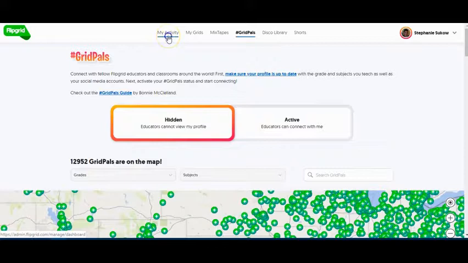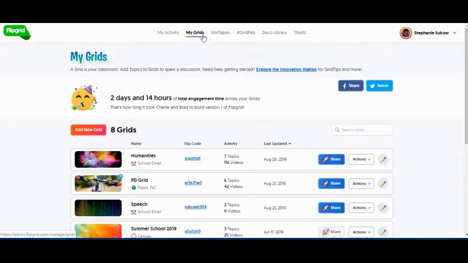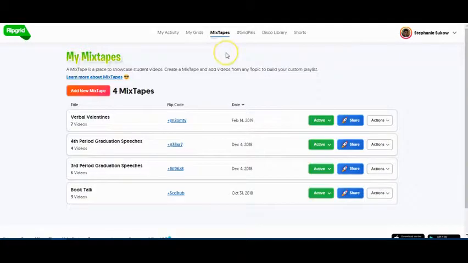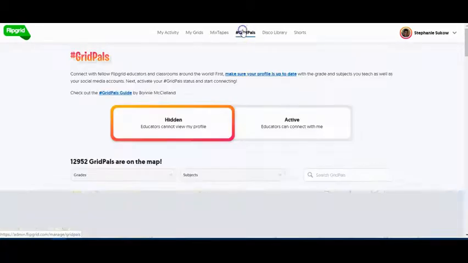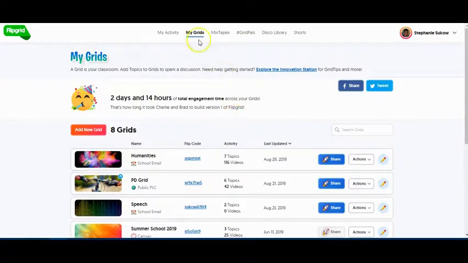When you log into Flipgrid, you're going to notice there are several different options up here on your toolbar. You can check out your activity. You can also check out your grids. Now, I recommend creating a grid for every course that you teach. You can also create a mixtape, which we'll talk about later, and even connect with other people from around the world. So I'm going to start with my grids.